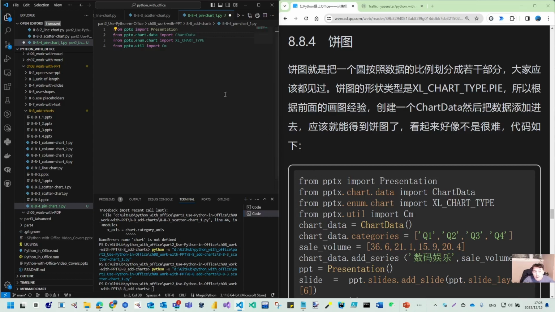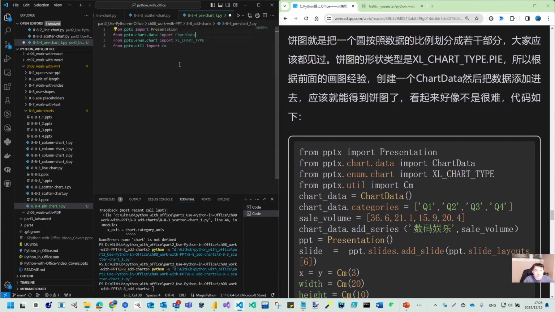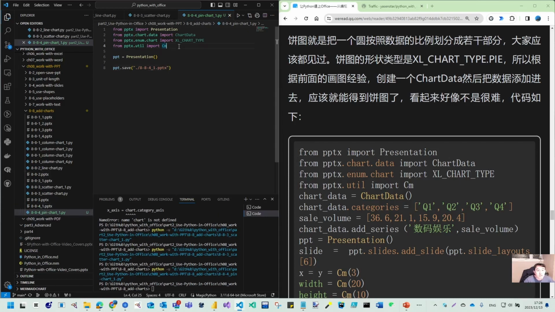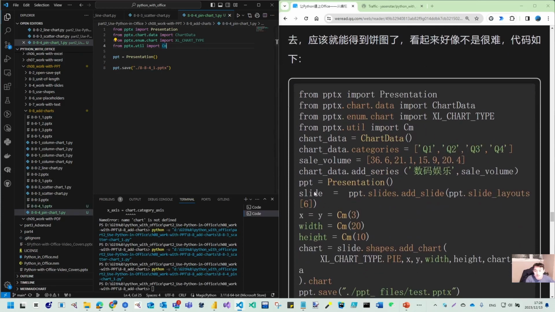For this chart data and this style, we have the same Excel chart type, and we load this. And definitely we will have these two parts: the presentation and the ppt.save, 8841.pptx. So let's run to have our file generated. Great. And before that, let's make the chart data.